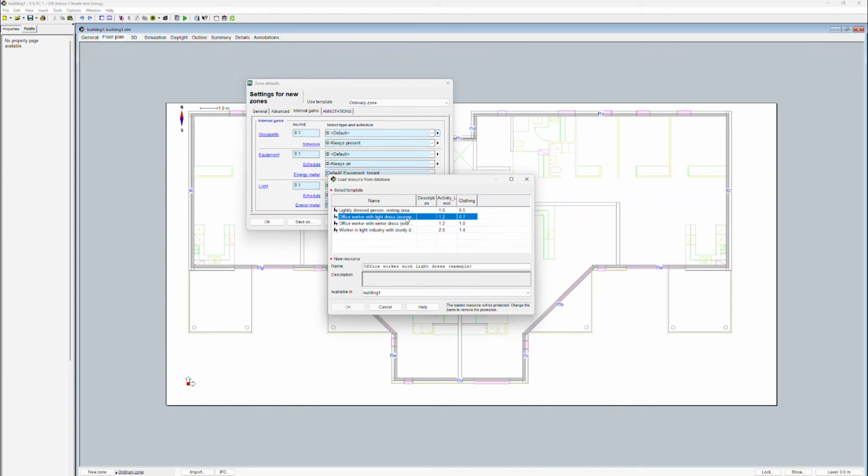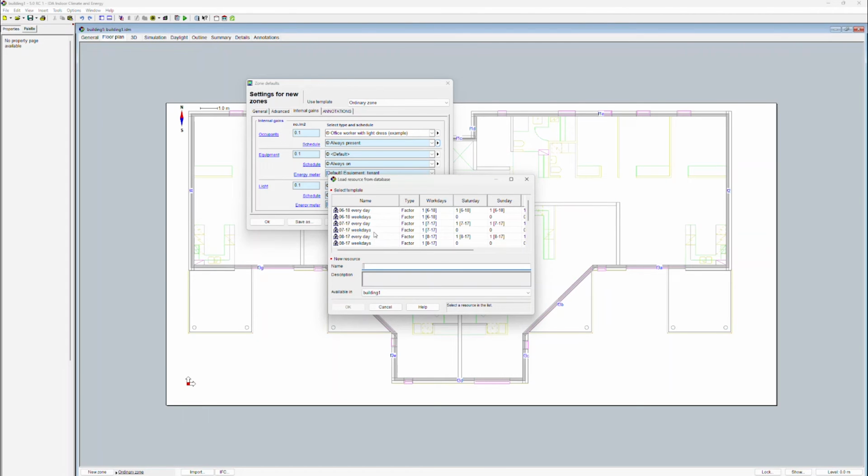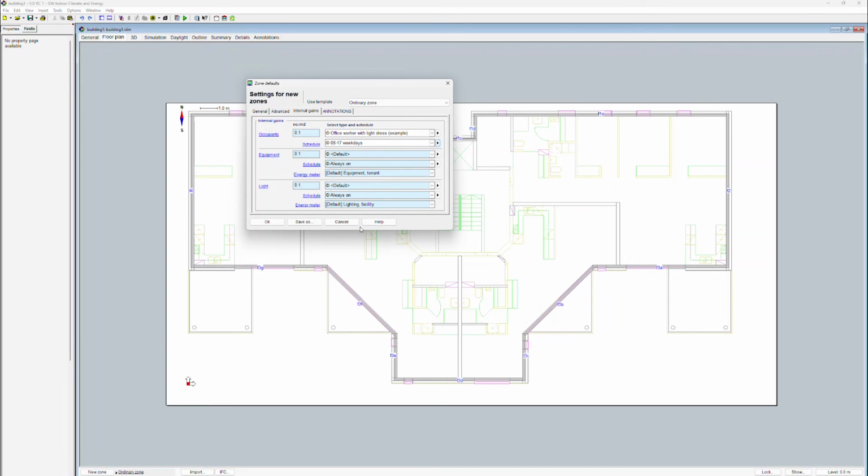In addition to the definition of its type, we also need to specify a schedule for every load. We upload this from the database. In this case, we assume that a load occurs in between 8 in the morning and 5 in the afternoon during weekdays. It will not occur during the weekends. Having uploaded the schedule, we can also still amend it. We do so by clicking on the link next to the pull-down menu.